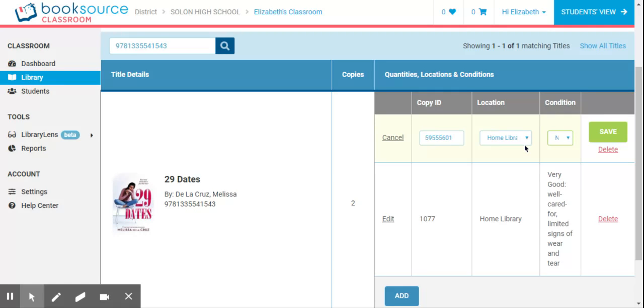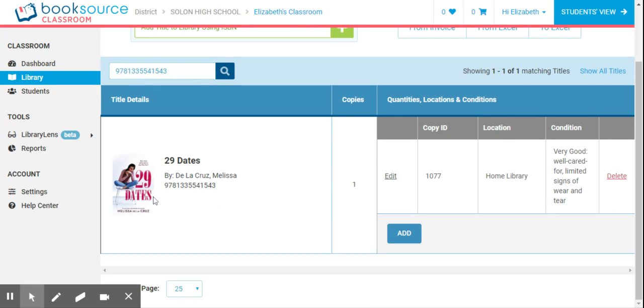So that's showing wear and tear, minor cosmetic damage, and then very good. This is well cared for, with limited signs of wear and tear. So you would just pick a condition. I'm just going to say acceptable. And now you have all of the information, and it says here, it updated already for you, that you have 2 copies of this book. Since I don't have 2 copies, I'm just going to delete that and then go back to the library part.